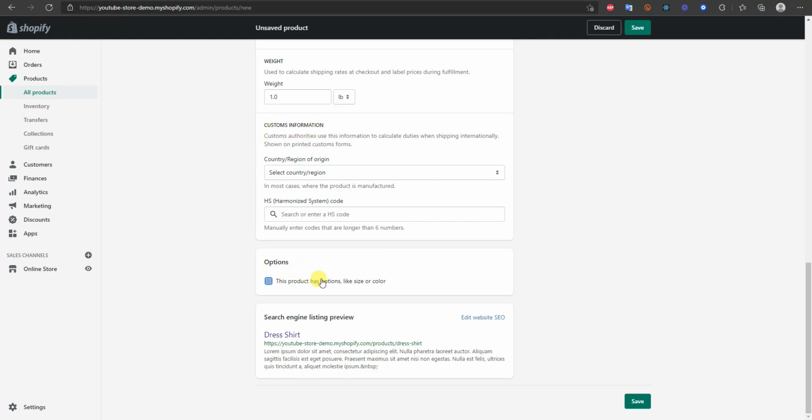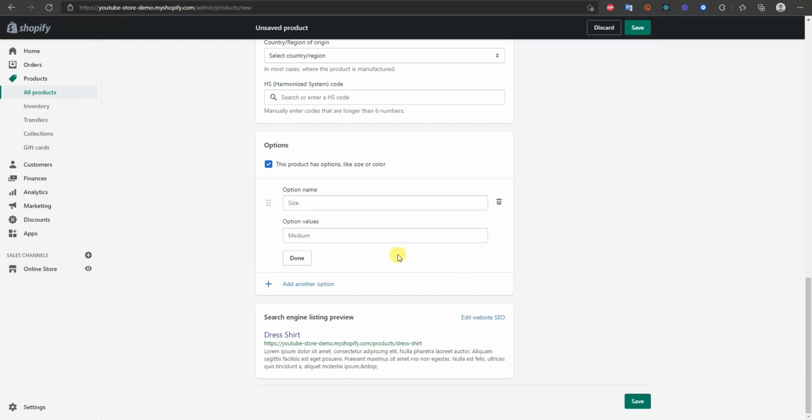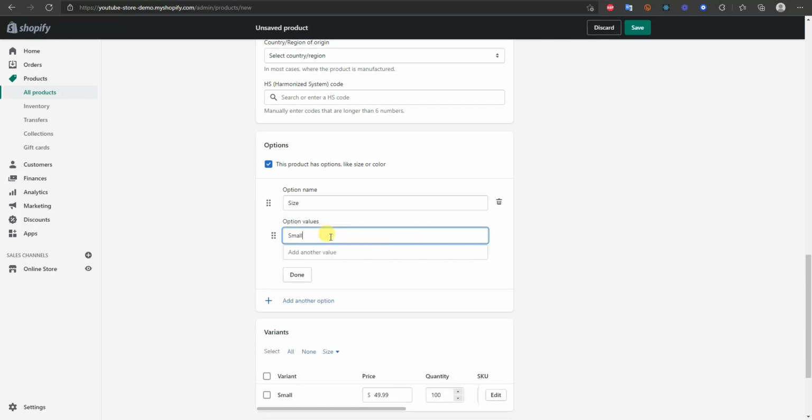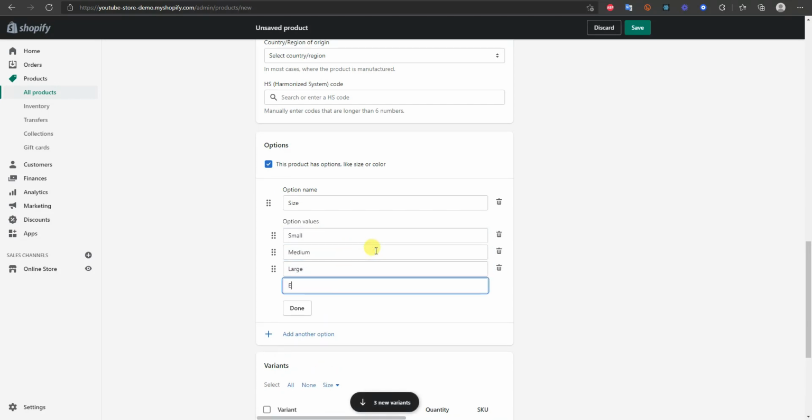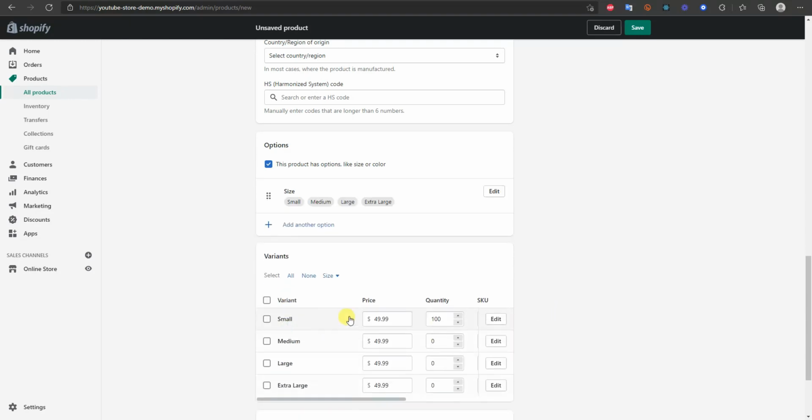And down here, we have product options here. So this is where we can actually choose different options for the product. So in this case, we'll go ahead and do option 1 is size. And then we can put in option values. We could have small, we could have medium, large, and extra large. And go ahead and click done.